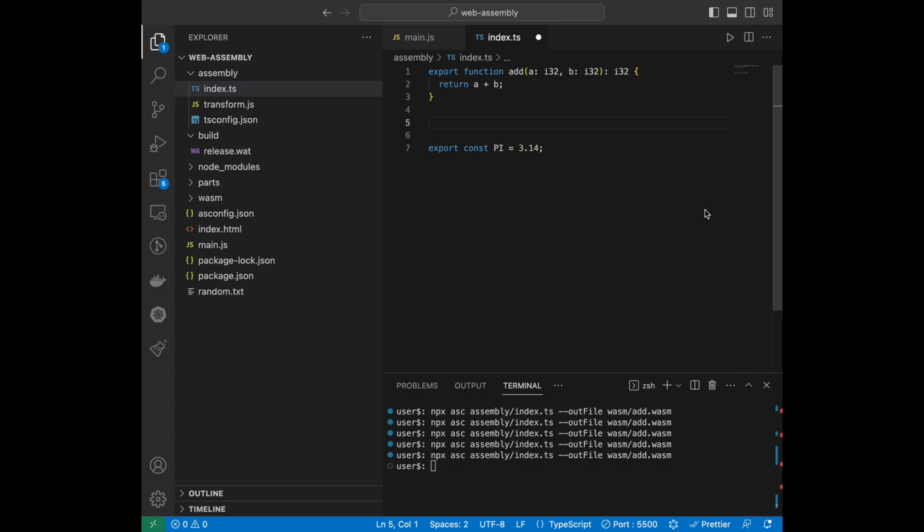So let's start off with tables now. Tables might sound tricky, but they're actually very simple. Tables simply are memory which stores function references in it.